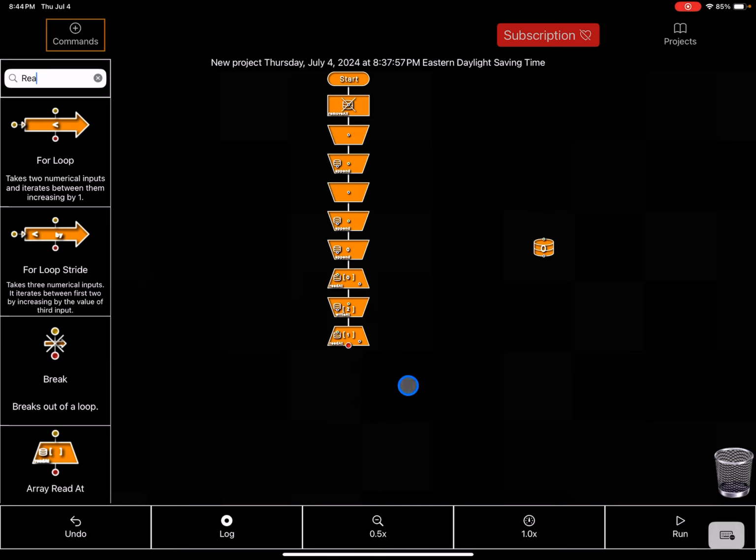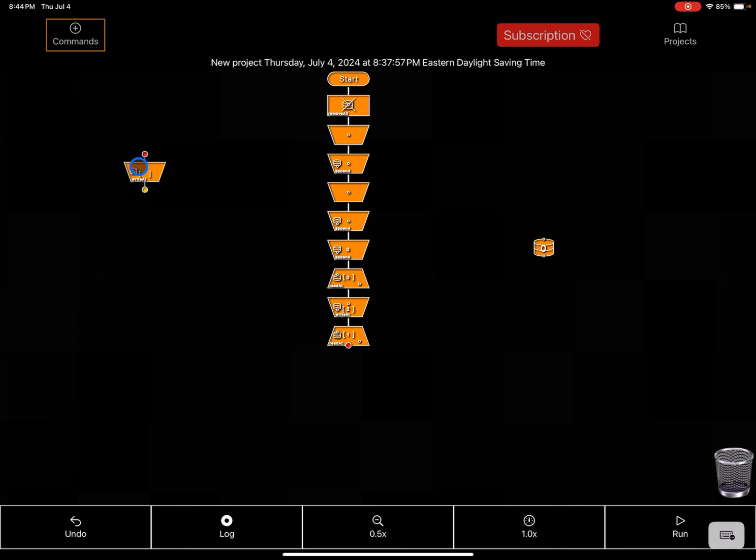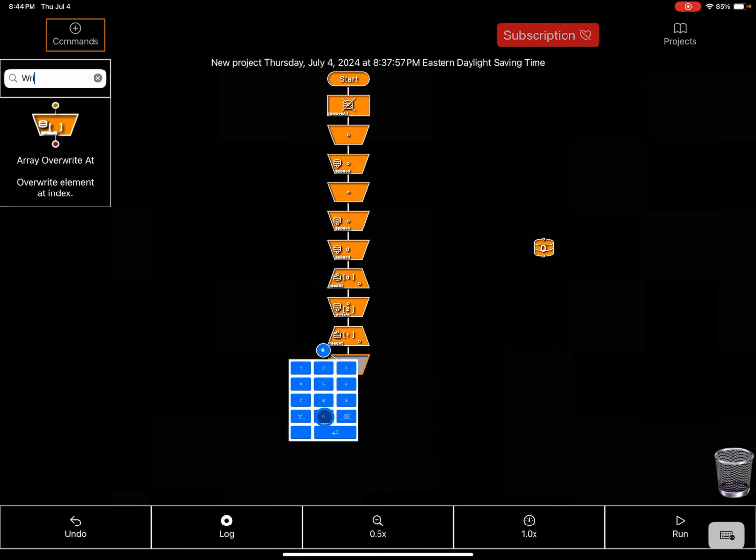Next we'll need index of 0 to write it, so type write. And this one, let's click into the blue indicator pointing towards the bracket, and that's going to be index of 0. Next we'll need a read at index 2.